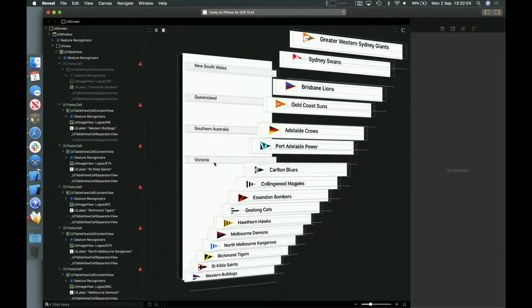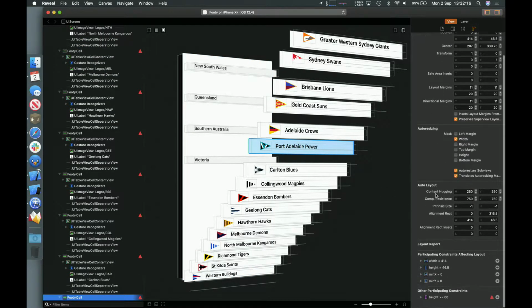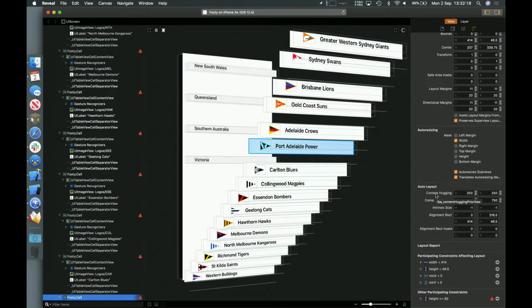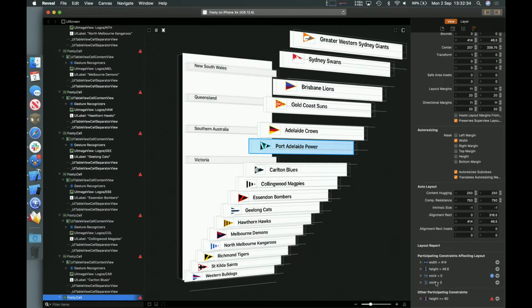So you can see my app here, exploded cells and all of that. We can see that everything has gone wrong, a lot of red on the left side. I'm going to look at one of these cells, a Port Adelaide cell, and I can see some constraints on that cell. So I've got a width of 414, a height of 46.5. There's a constraint here that is being defined, but I've never defined that constraint myself, right? The cell has been self-sized. And here's my height greater or equal to 60.